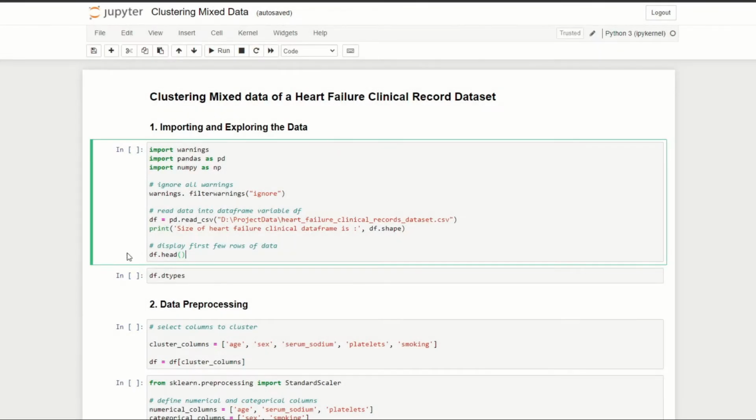So for the first step here, we're importing and exploring our data. So here I've imported warnings to ignore all warnings that come up, also pandas to import our data, and I've also imported NumPy. So in this line here, I'm ignoring any warnings. Here I'm reading the data and storing it under the variable df. You should find in the description a link to the code and also data.